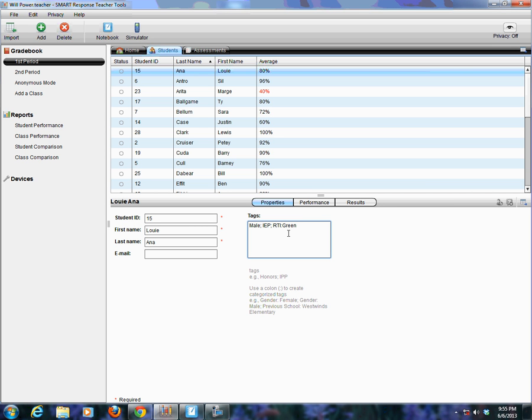I can do that for other things such as feeder schools. Like I said, we talked about RTI, and you can do any other type of group labeling. Anything that you potentially are going to want to put with your student, you can put in here.